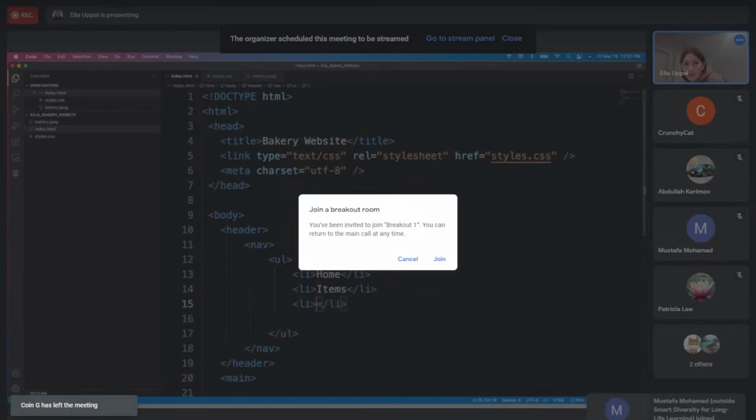I'm going to write LI, close it, and in between there, I'm going to write, what's the next one? I think it's our history, or maybe it was store history, something like that. Store history, okay? And then on the next line, I'm going to do another LI, and in there I'm going to write contact us, okay?